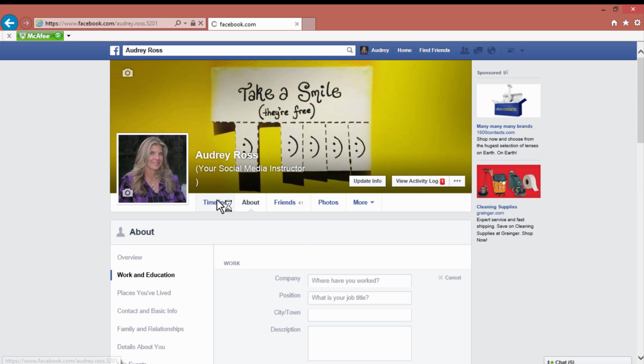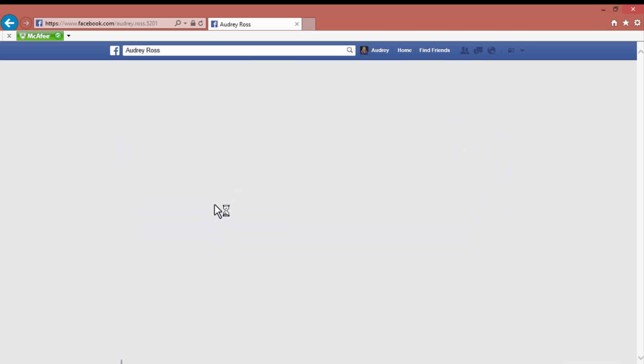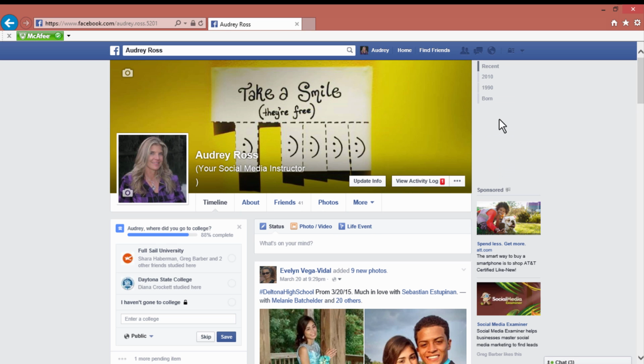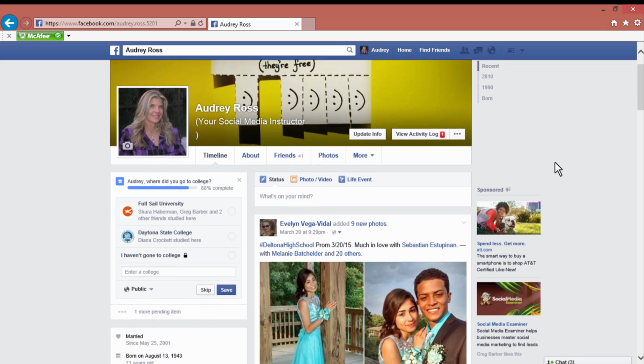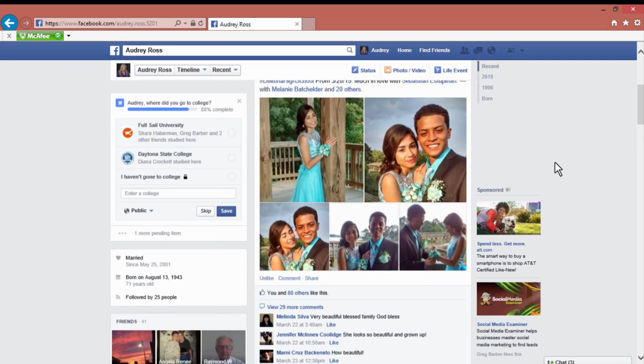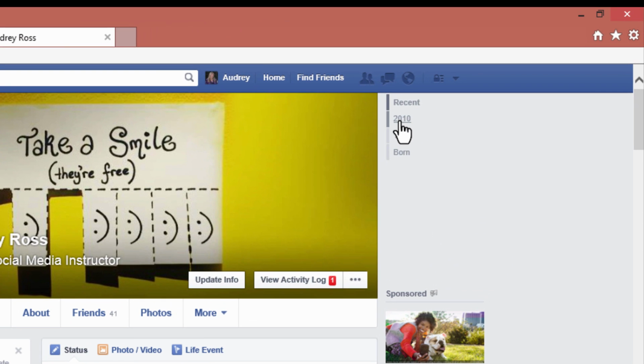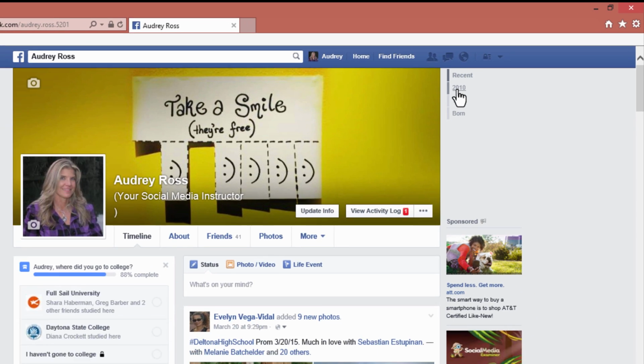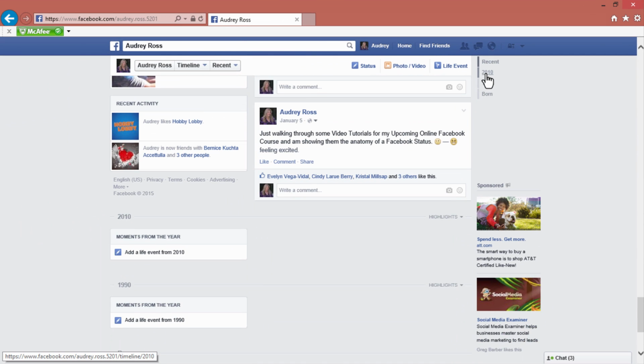Let's go back to the timeline so I can show you how you can jump to stories from your past. You can do that by scrolling through your timeline, or you can use the menu of dates on the right, located up here to the right of your cover photo. And you can just click on that and it'll drop you right down to that time period on your timeline.